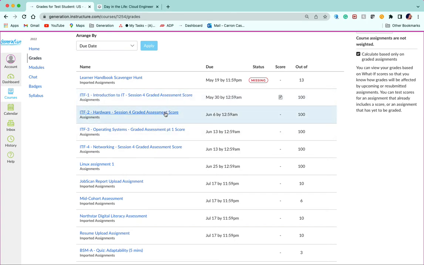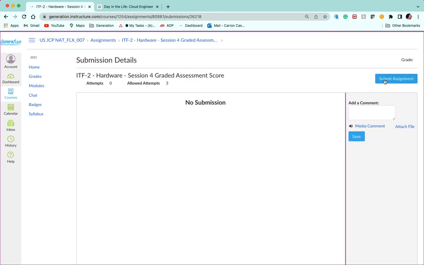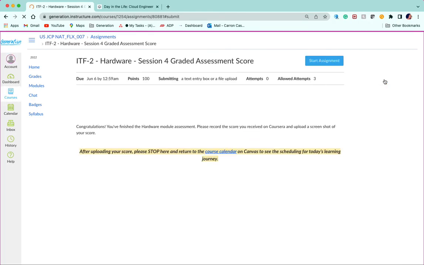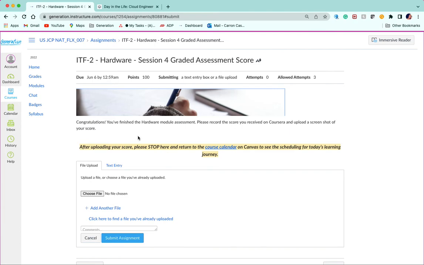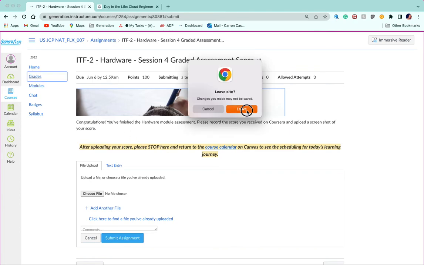So here you go, you see hardware, operating systems, and networking. So here's where you would go to submit these assignments. You simply click on them and click on submit assignment, and you can upload the file here. So that is going to grades. We're gonna leave.